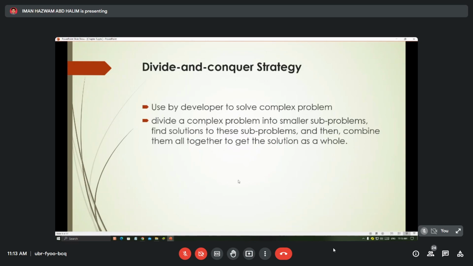Okay, so what you can do, okay, in order to manage you punya web project, okay, one of the strategy is you implement divide and conquer strategy lah. So this is mostly used by the developer to solve the complex problem. Okay, which you will divide a complex problem into a smaller sub problems, find solution to these sub problems, and then combine them all together to get the solution as a whole.